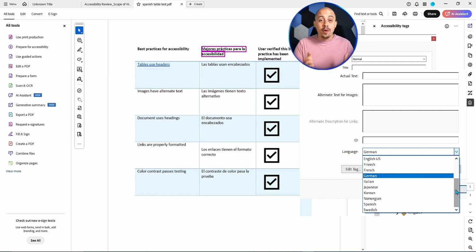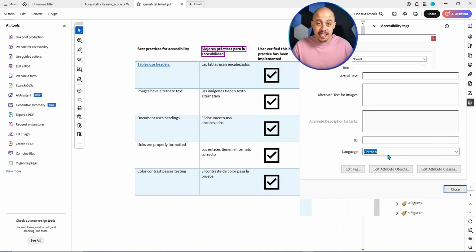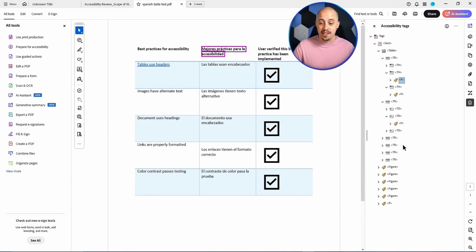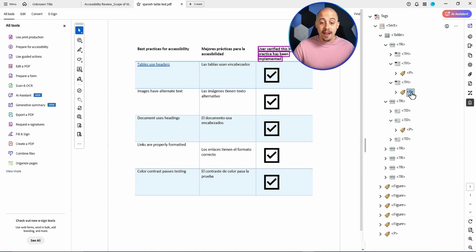But if the language is not listed here, you need to search for the ISO code for that language for PDF, and you enter that inside this language area. So let's just say it was set to the wrong language. I would just come in and type capital letters ES and select close. And then we have to do that for every one of the tags that is not the default language.